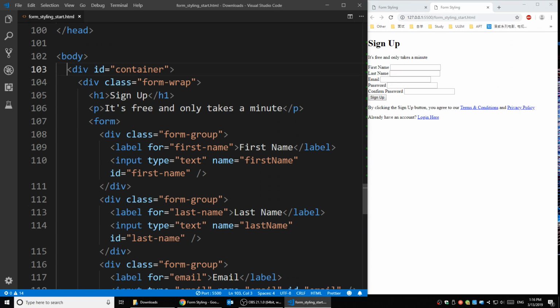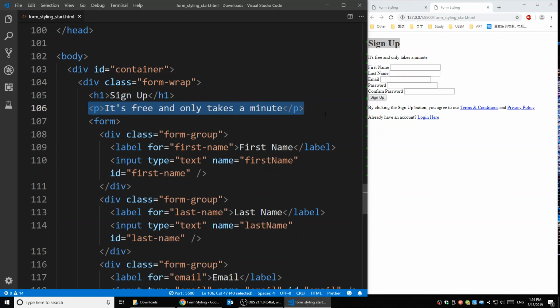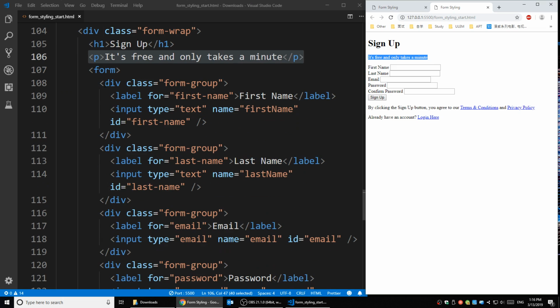In the body we have a container. In the container we have a form wrap. And inside the form wrap we have this h1, "Sign up", which is this guy. We have a paragraph, "It's free and only takes a minute." That's this paragraph over here, and then we have the whole form, right? For the whole form, we have different divisions.